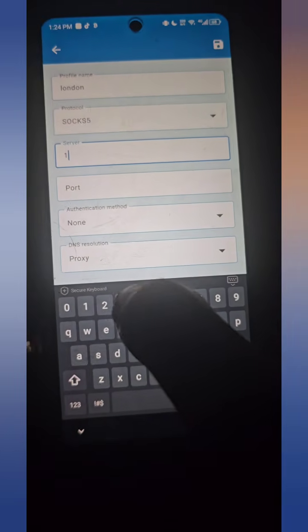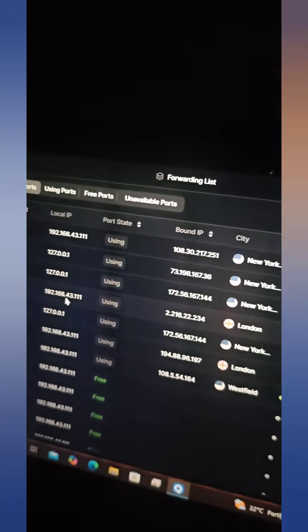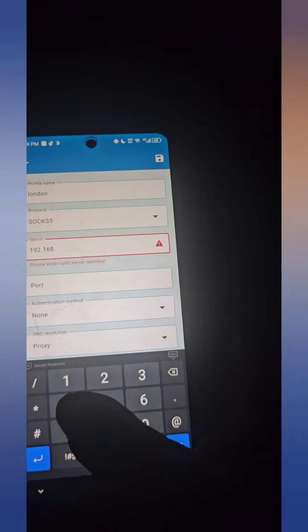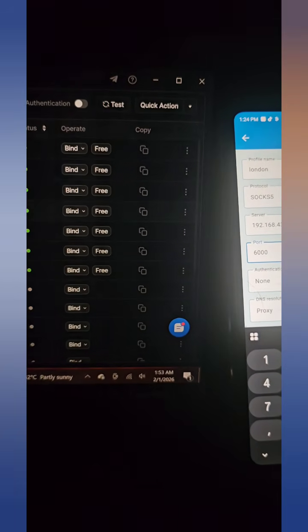Understand? You can type it, or you can copy it from your laptop, but I'll just type it. 192.168.43.11. So you can see that is the server. So the port is very important. The port is 6003. So 6000, then 0 again, then 3.